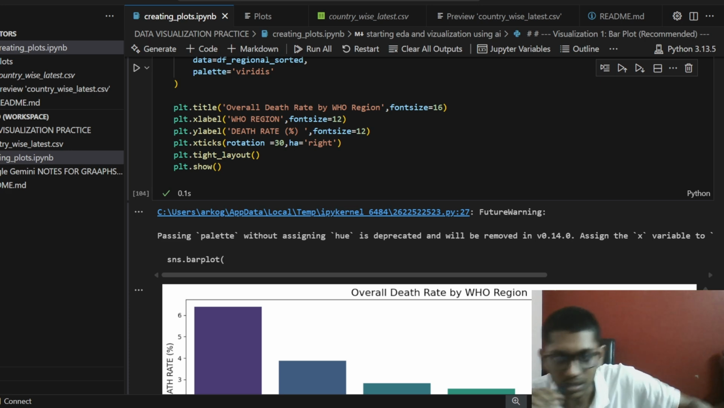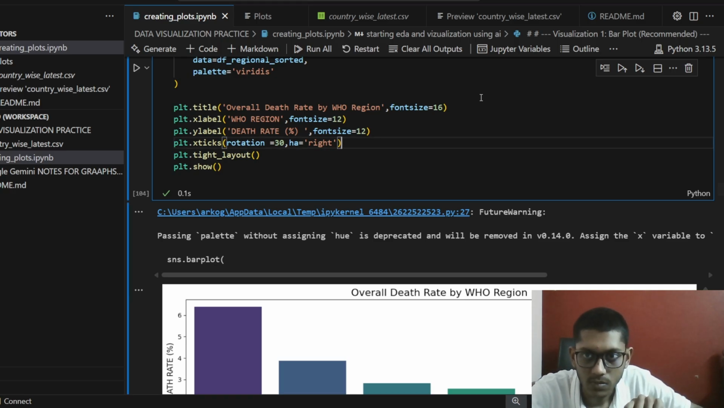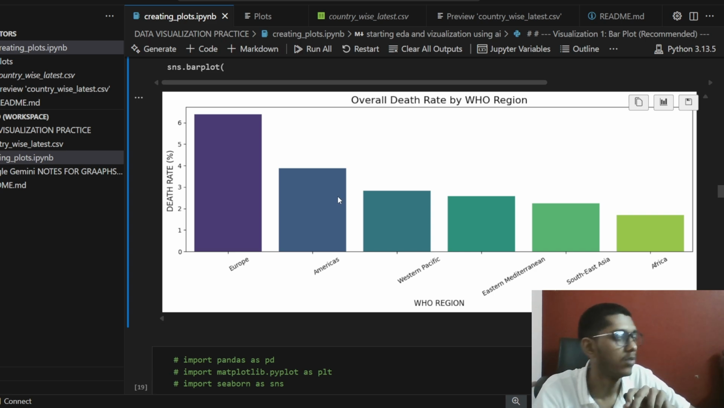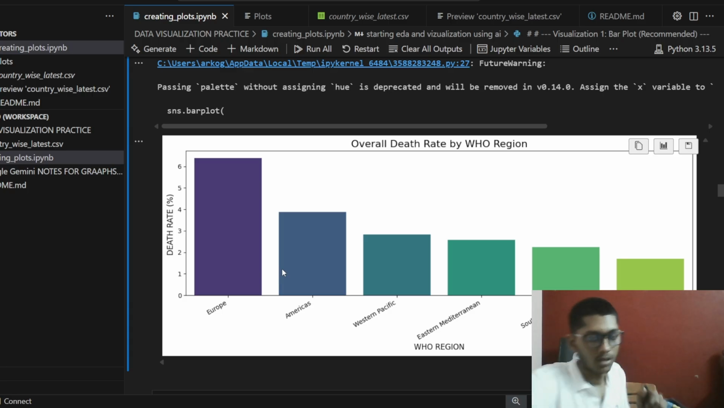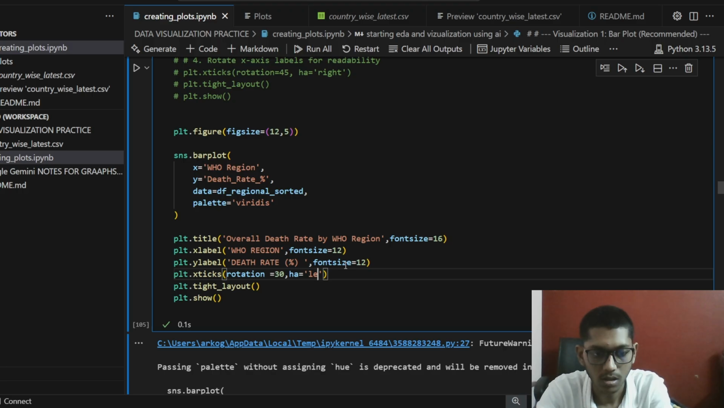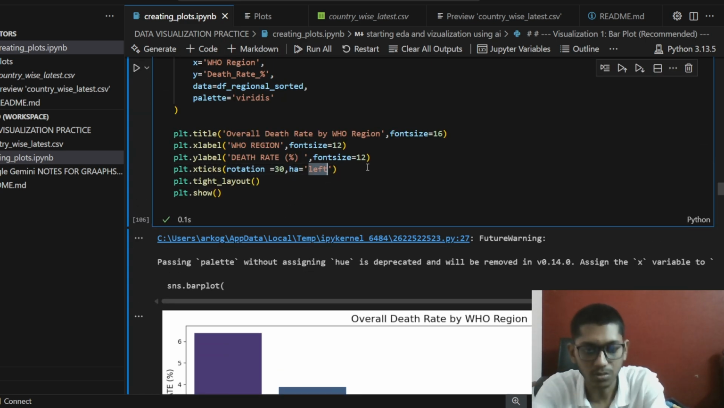Tick marks and labels on the x-axis. So tick labels with the horizontal alignment equals right. This is vertical, this is horizontal, horizontal alignment is right. So it moved a little this way, to the right. If I run with horizontal alignment left, see, Europe now comes to the right. If I set horizontal alignment to left, see, it comes to this side, the writing's horizontal alignment goes to the left. So right is looking good.